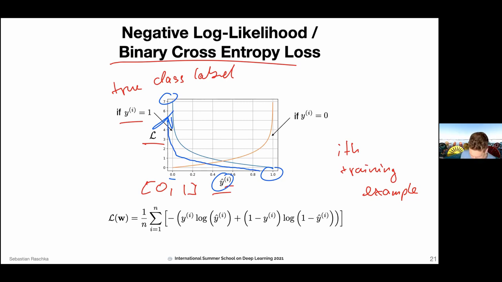And the same is true here on the right-hand side. Assuming that the true class label is 0, we get a 0 loss if we predict a 0. But the farther we are away from the 0, the higher the loss becomes. And we can express this loss function I'm showing you in the plot in the equation here at the bottom. And this is the binary cross entropy loss.